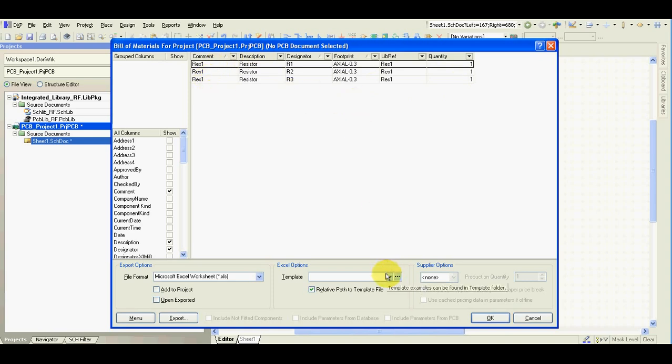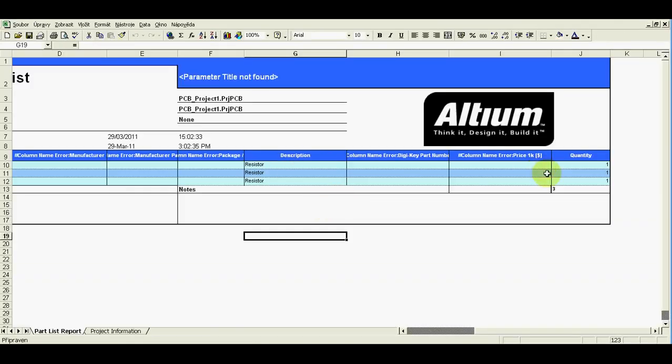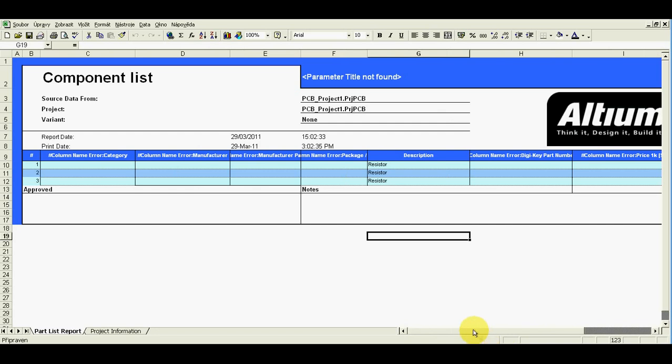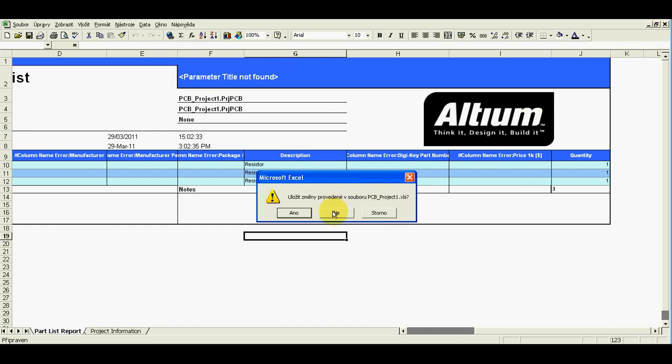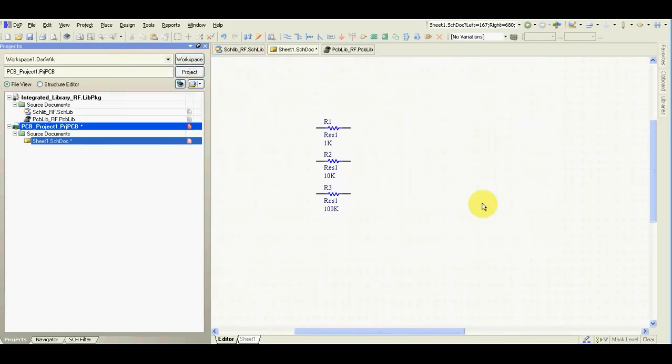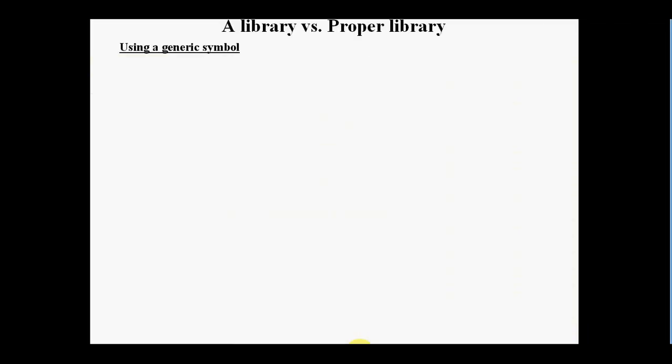Basically, because there is no information, if I generate a BOM, there is no useful information. As you can see, nothing. Now, what have we basically done? We placed a generic symbol, resistor. We just changed the value. And now, let's see what we will need to do in future.